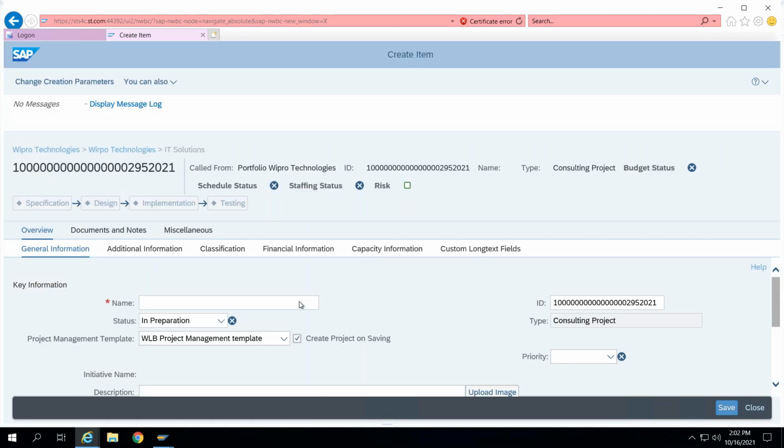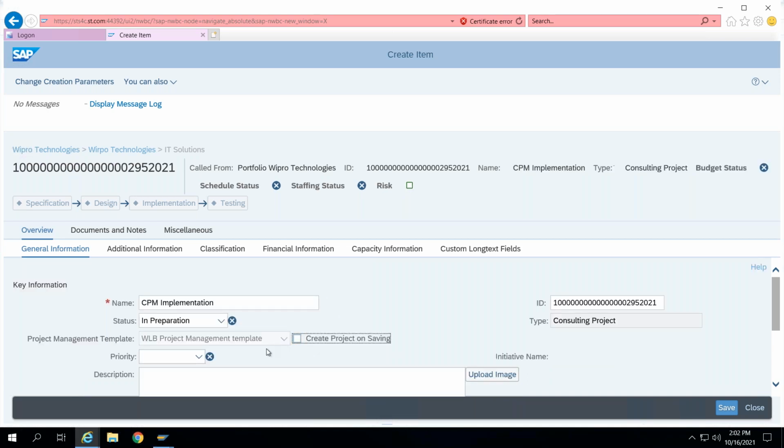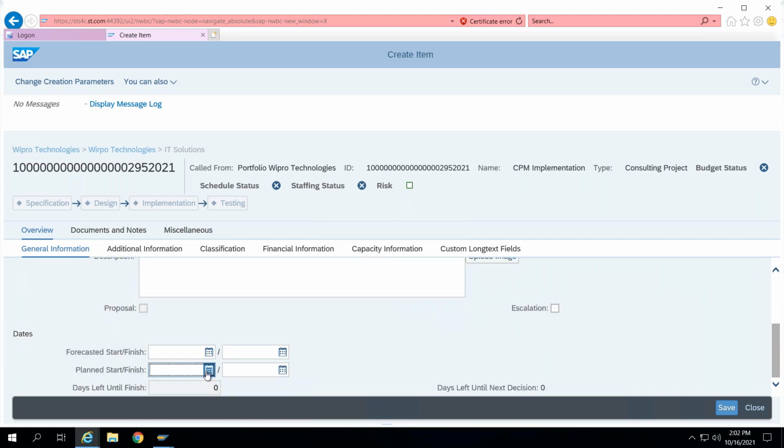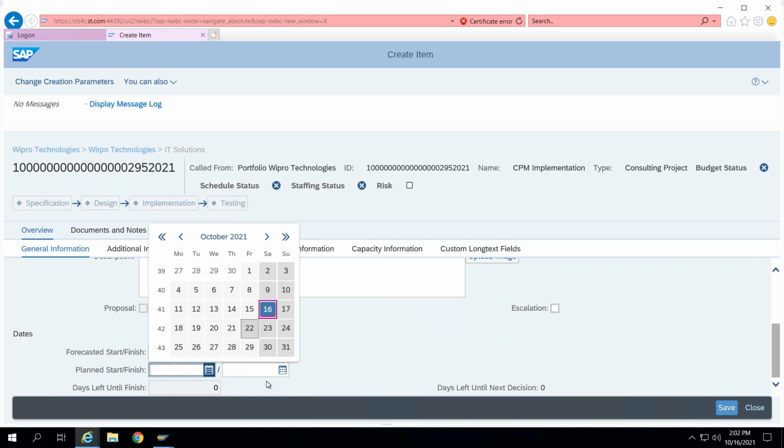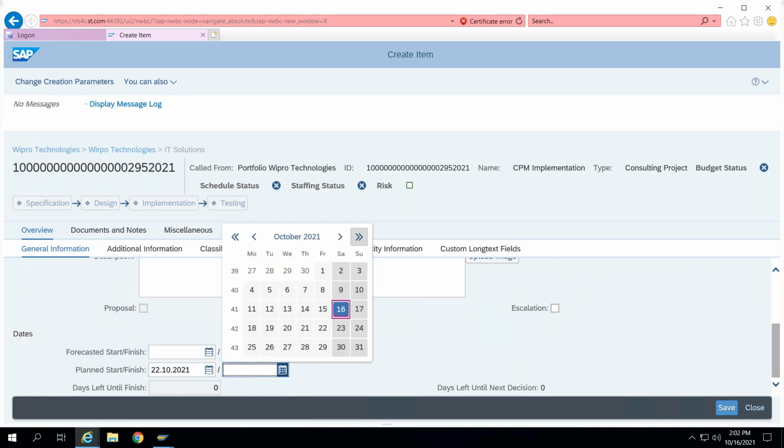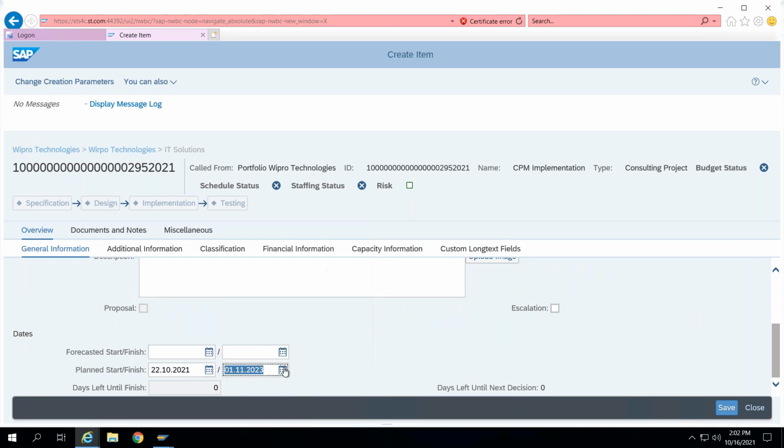Okay, so CPM implementation. I'm deselecting create project on saving. Now I will enter the start date. Let's say this 22nd of October, and I'm just keeping some dates here. Okay, and then save it.